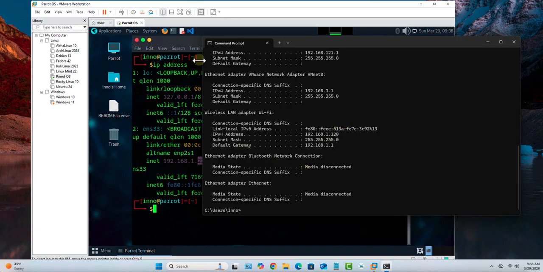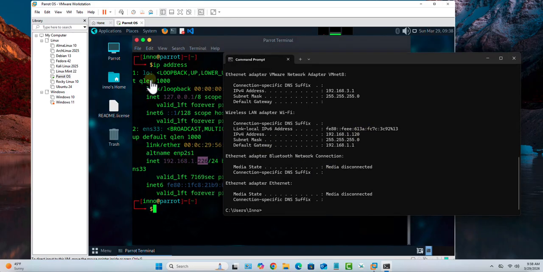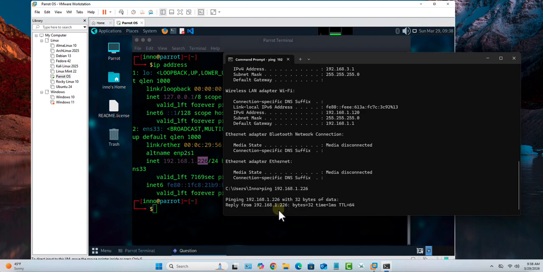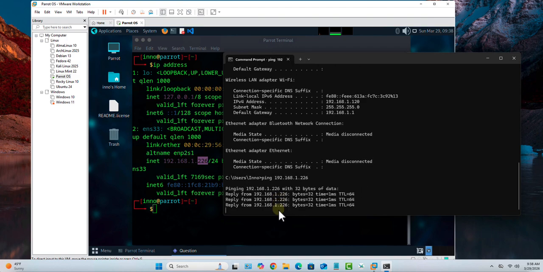What that means is that we should be able to ping this virtual machine. And we should also be able to access this virtual machine remotely using SSH. I'll ping it from here, 192.168.1.226. And sure enough, I can ping it.